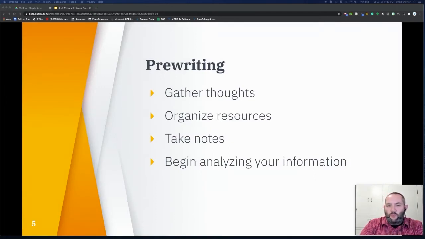First, let's talk about pre-writing. Obviously, this is the part of the writing process where you can quickly gather thoughts, information, and resources, and start to analyze and process those into an argument or a process for the assignment.